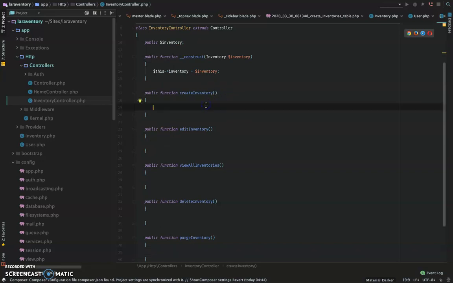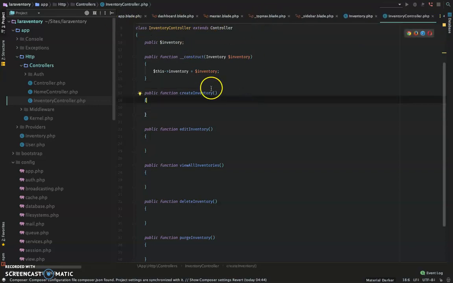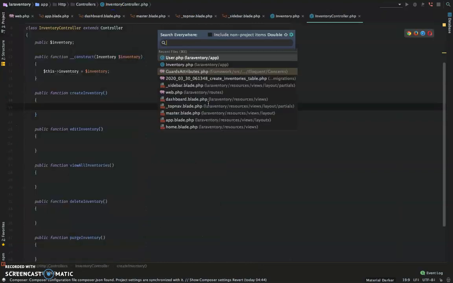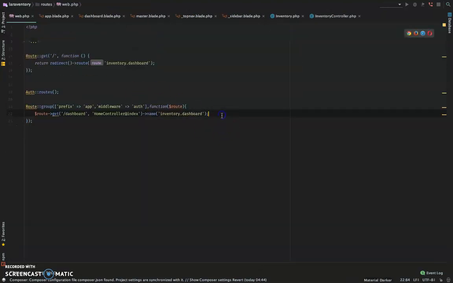So the first one I want to do is create inventory. Let us define a route for creating an inventory. Let's duplicate this. This is get create, inventory controller, that creates inventory, and then inventory dot create. That's it.